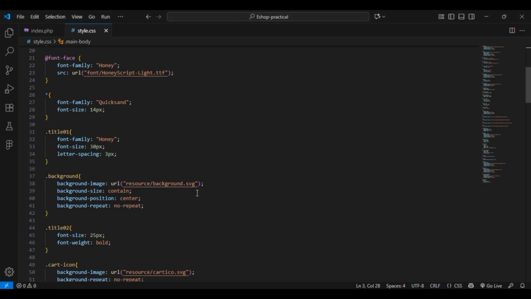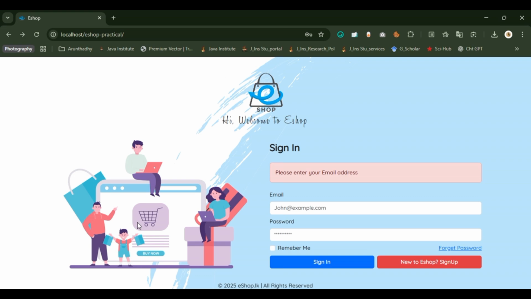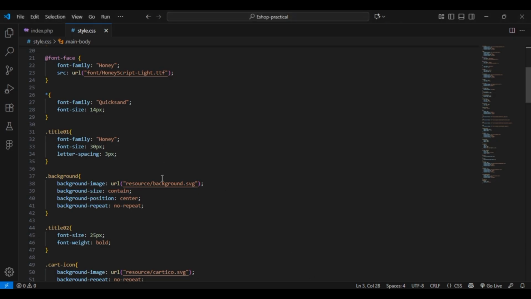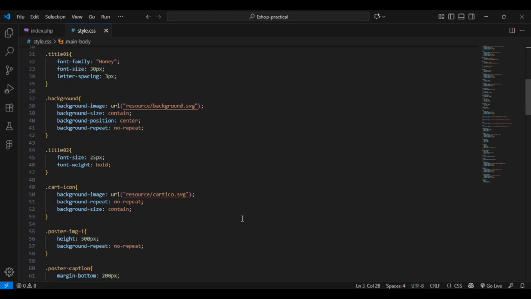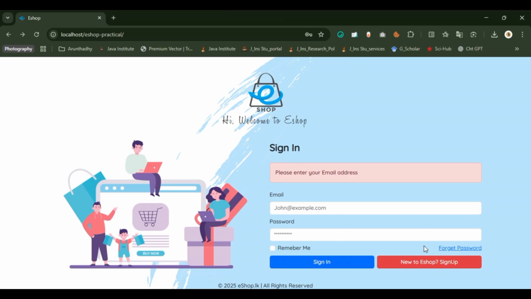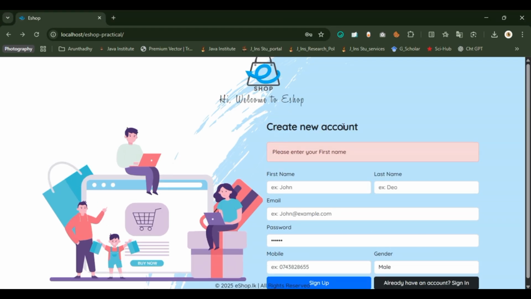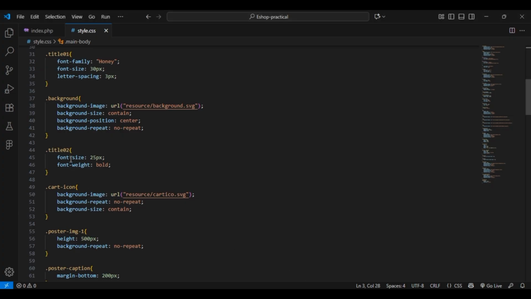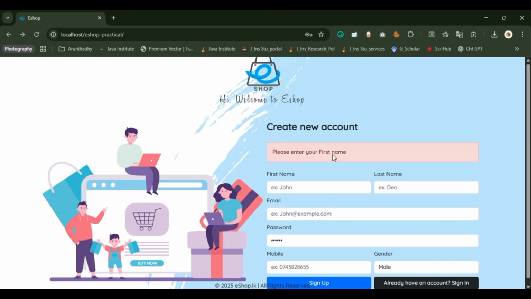And then comes the background image. This image means this one, the left side image I have attached, and for that I have given the URL, the size, position and the repeat. And then comes the second title, which means this sign in or sign up create new account text. For that I have given font size and font weight CSS classes. That's it for the sign in and sign up page CSS.